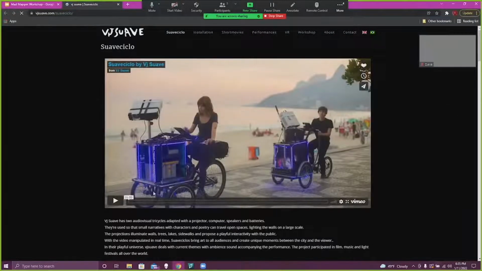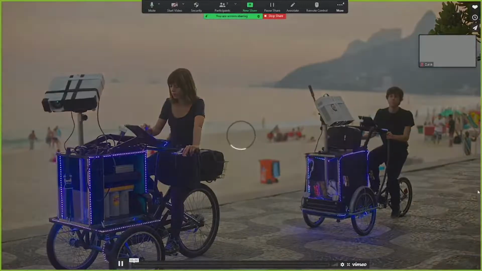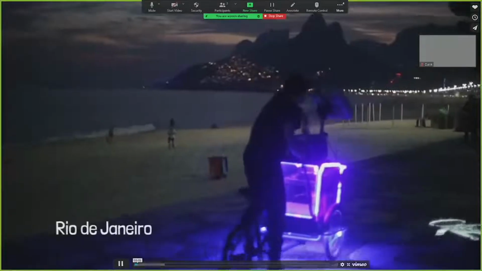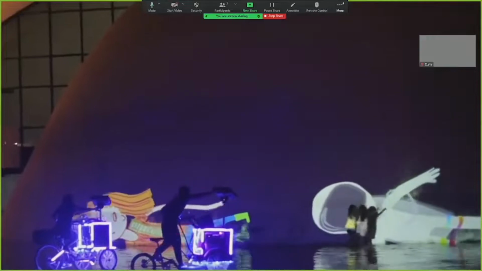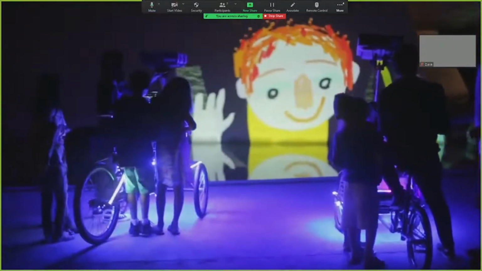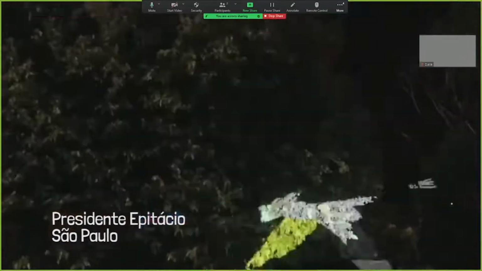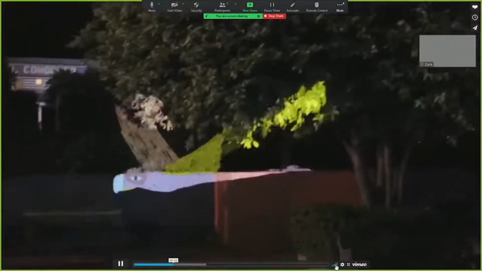BJ Suavecillo. These are really fun. This is also just another example of a more mobile projection type of project. And thinking about how mapping can be used with different types of content that can work across many different forms and materials. I don't know if this has sound. There you go.